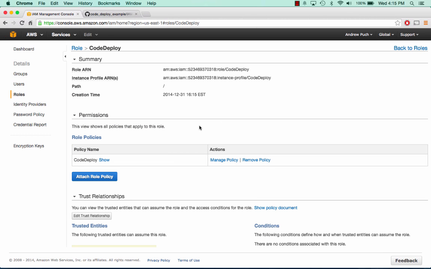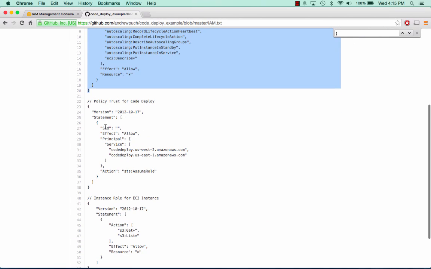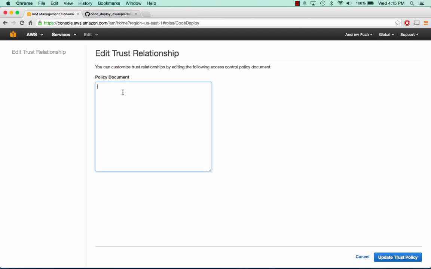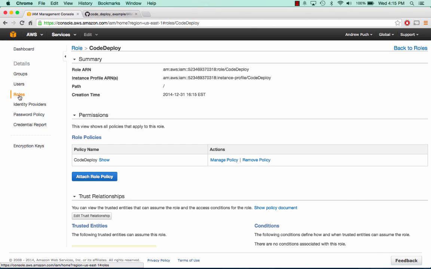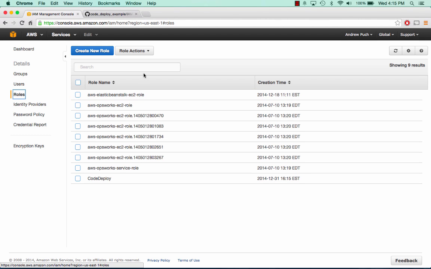So now we need to go into this role of CodeDeploy and edit the trust relationship. We can delete what's currently in there. We'll copy and paste what I have from GitHub. We'll click Update Trust Policy. Great, so we have our first one created, and that one was for the CodeDeploy application.